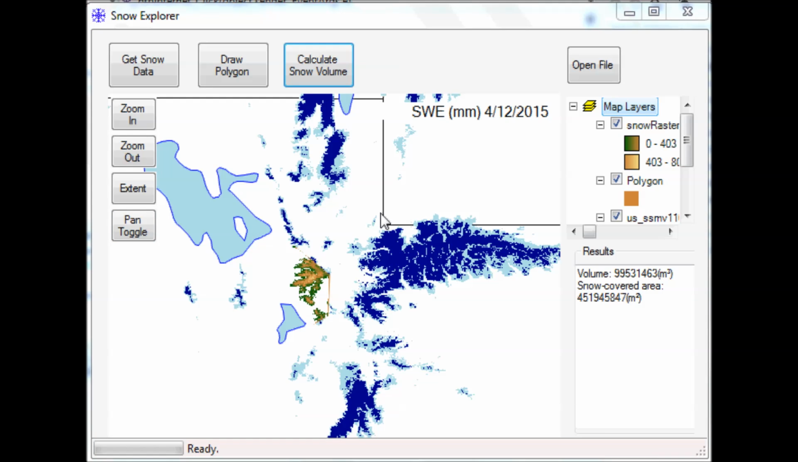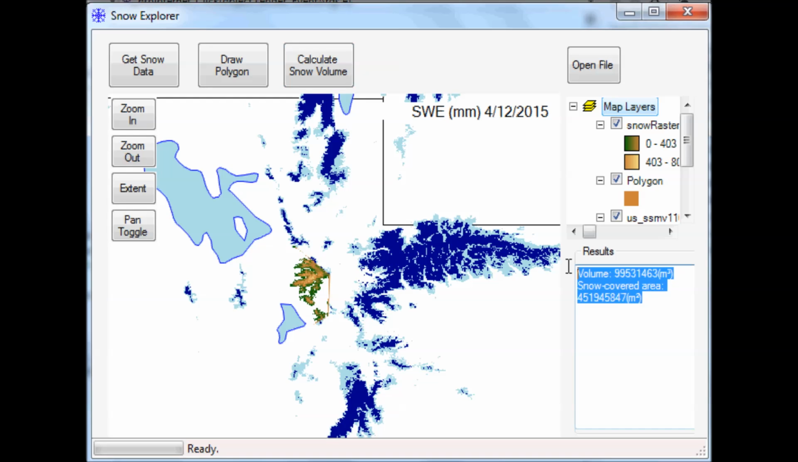Depending on the size of our polygon, calculating the snow volume may take some time, but when it is completed, we can see in the result window the volume of snow in our polygon in cubic meters and the snow-covered area in our polygon in square meters. We can copy these numbers and paste them into any other program for further analysis.